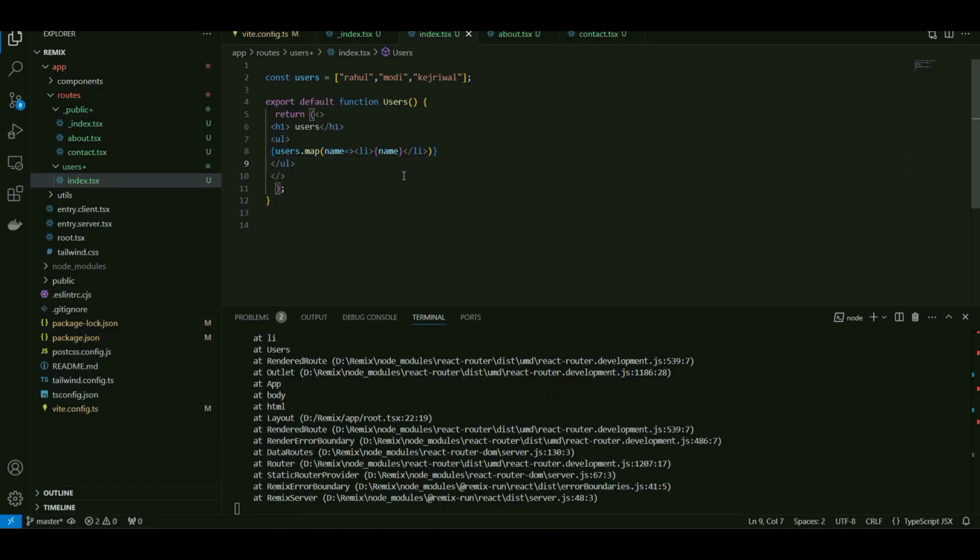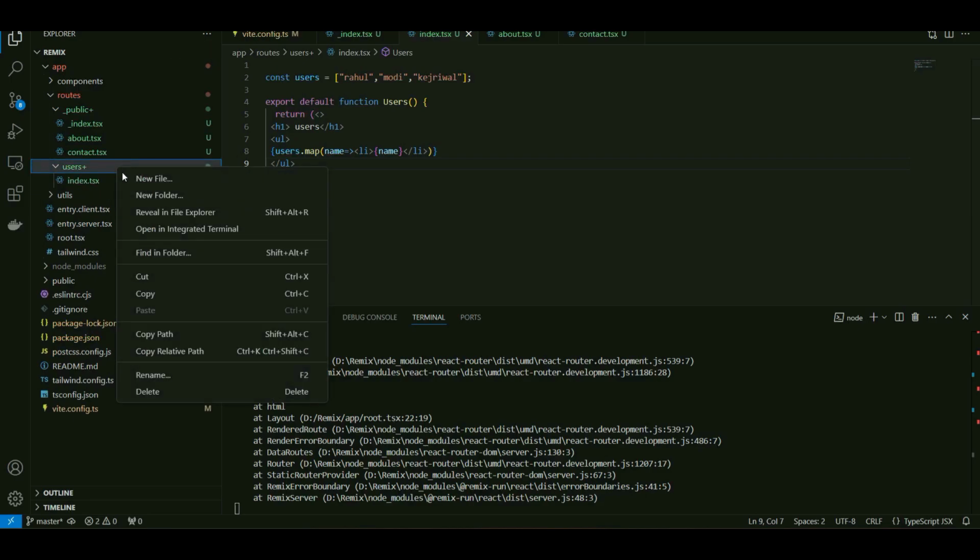Cool, pretty fast. And let's go and open the users. I see all the users, right? Okay, now what I'm going to do is create another page. Maybe a user information page where the user route is going to accept a dynamic ID.